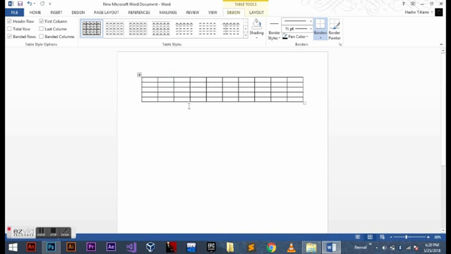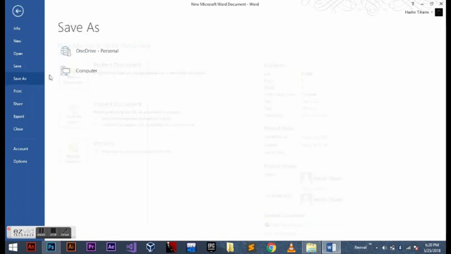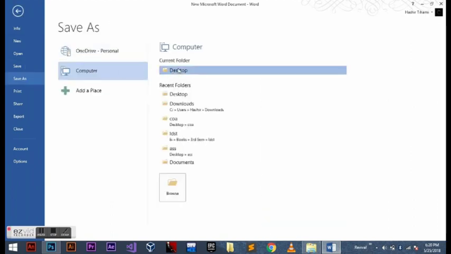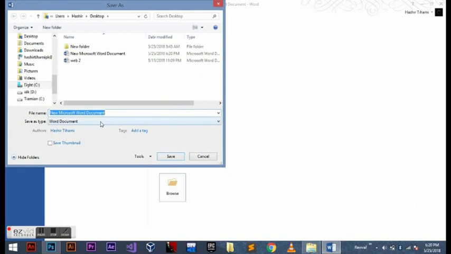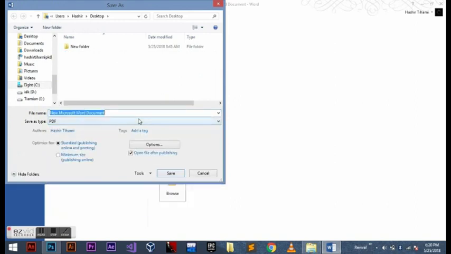Sorry, I gotta save it as a PDF file. So I'm gonna save it as a PDF file, name it table, get it on desktop, and press save. So you got the table in the PDF form.